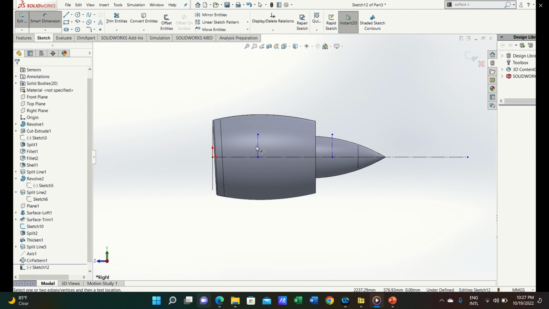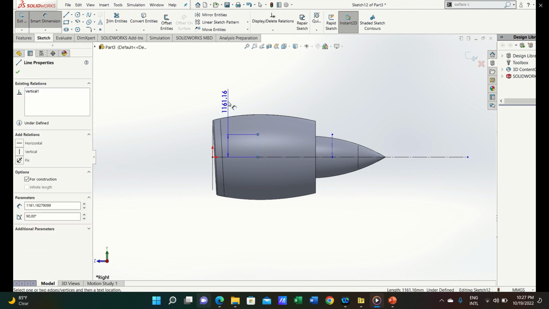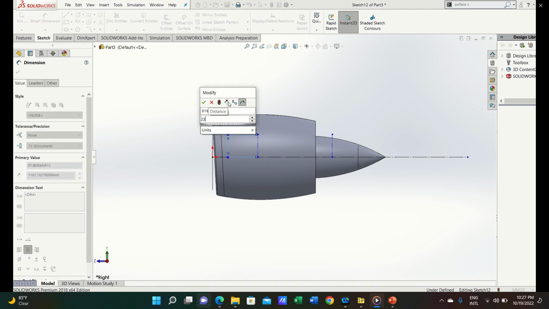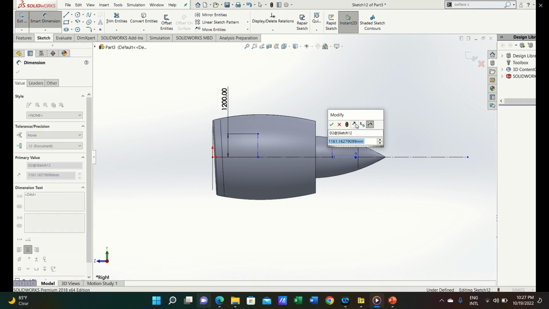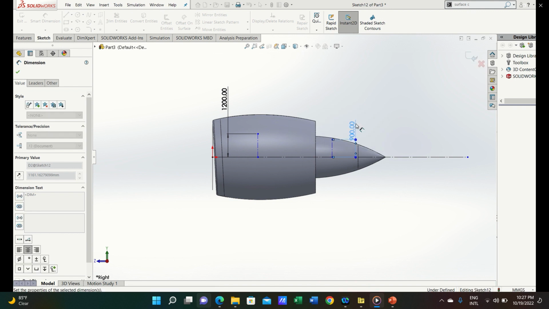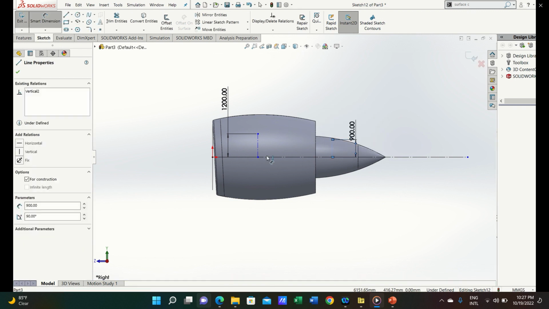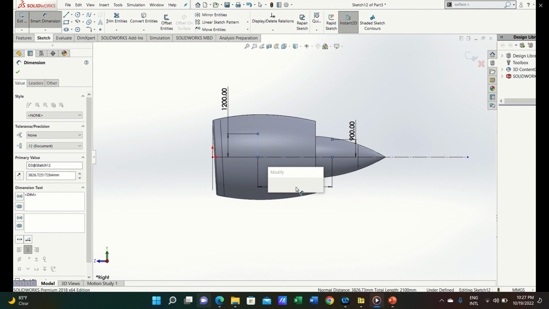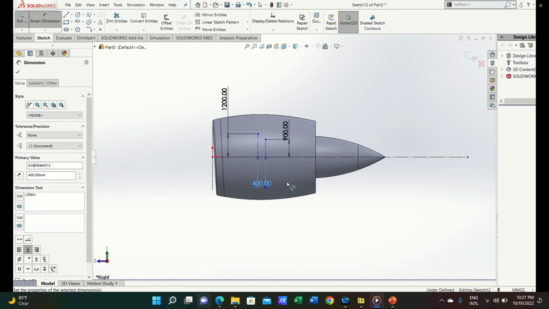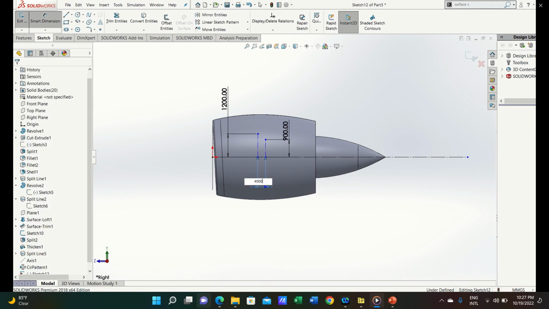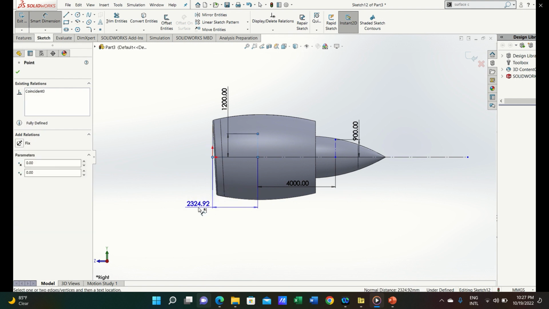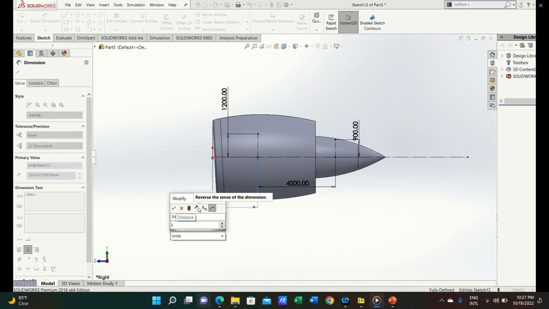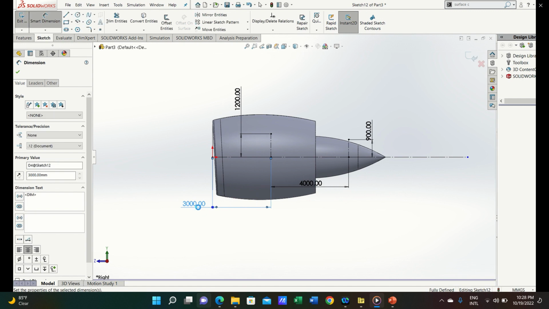Okay. The first line has a length of 1200, and the second line has a length of 800. So the distance between them was set 4,000, and they are 3,000 from the origin.